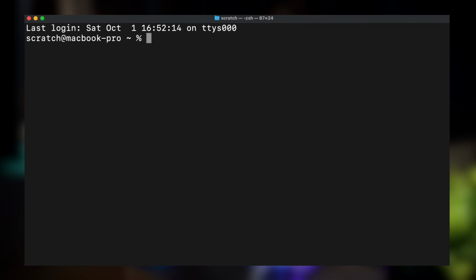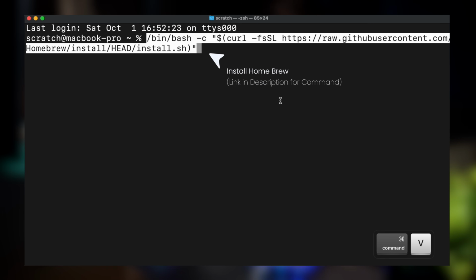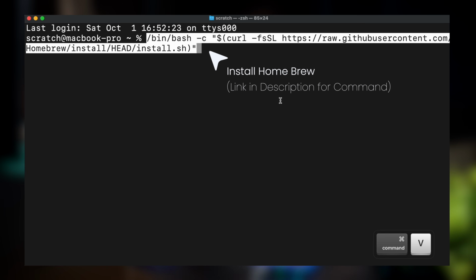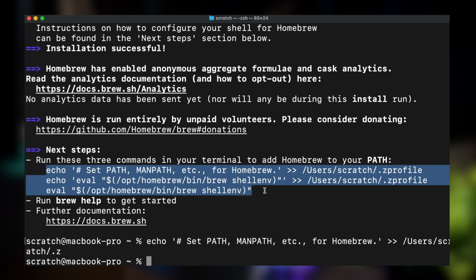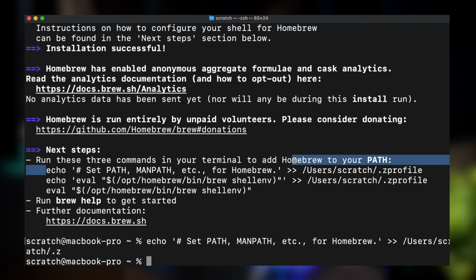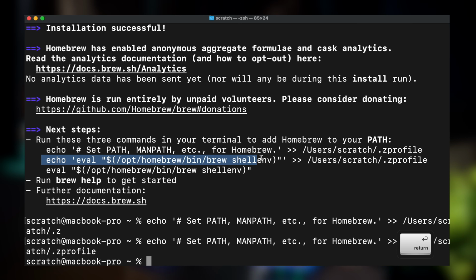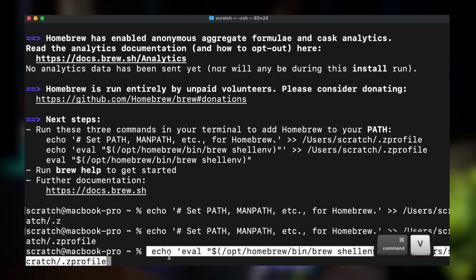All right, so the first thing you wanna do is open up a new terminal window and then run the following command to install Homebrew, which we'll be using as a package manager to download things to our machine. Now we'll hit enter. Now that we have Homebrew installed, what we wanna do is copy these commands and run them. I'll copy them one at a time and run each of them. This will add Homebrew to our path so that we can use it.